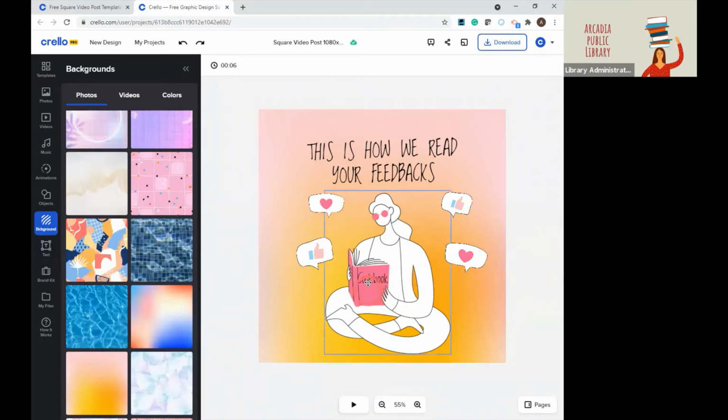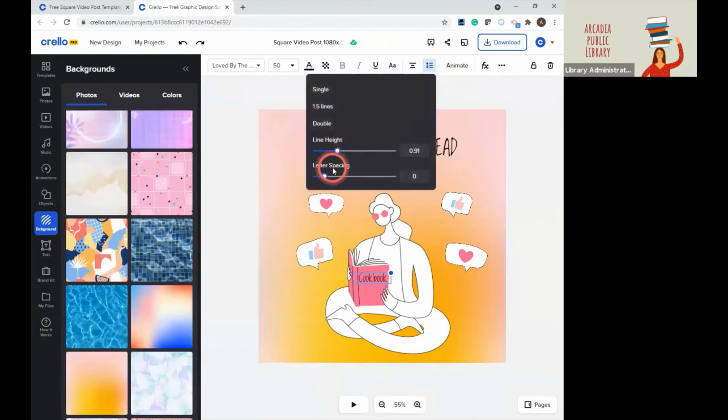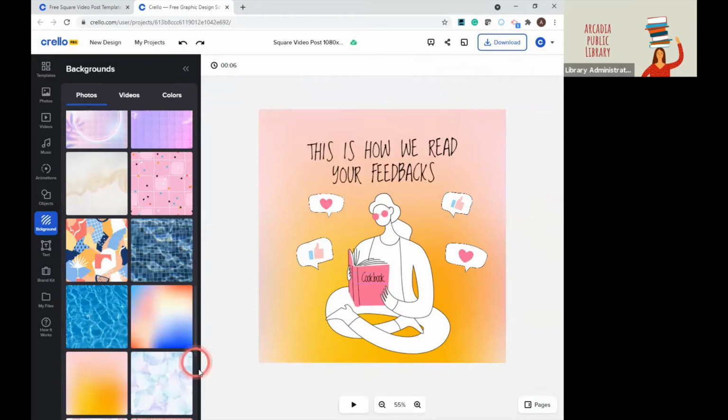let's see if that fits. The font's a little bit big for that. I can either make it a little bit smaller. So let's do 50. Or I can change the spacing. We had discussed how you can change the spacing of a font and it'll really change things up in regards to looks. And there you go. We can go ahead and download it if we want.